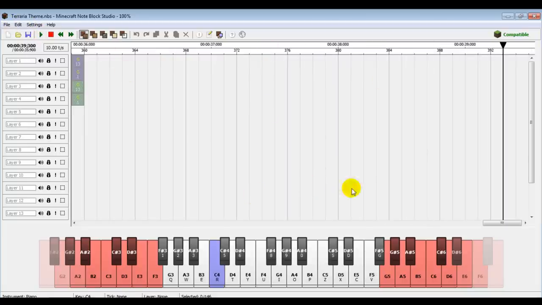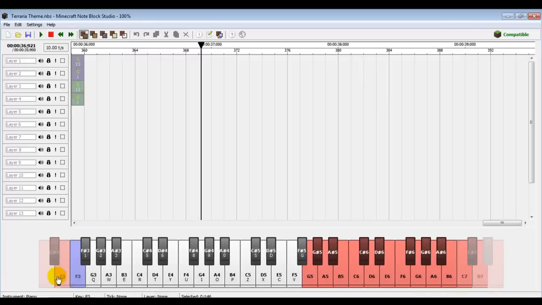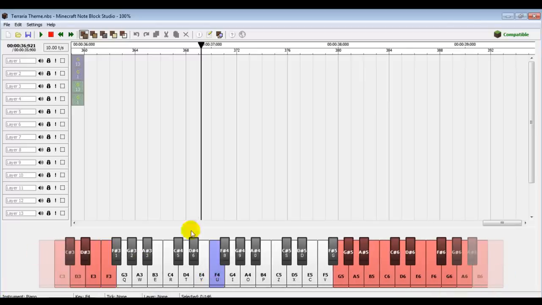now when you want to add tunes, you just need to select a note that you will use. Minecraft cannot handle these red buttons, so use the white ones. So just select a button and left click in the timeline, and you can add them. And to delete, just right click. It's very easy.